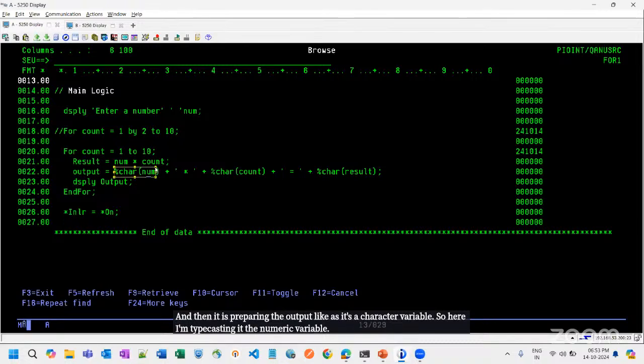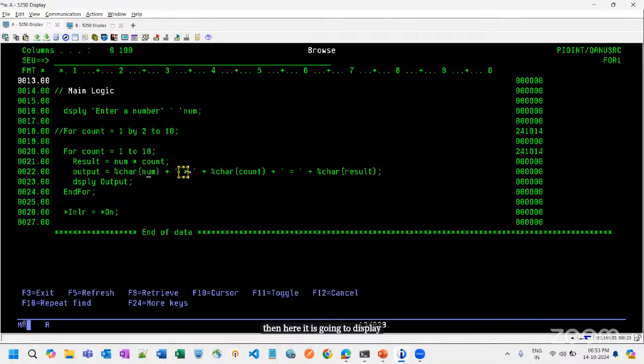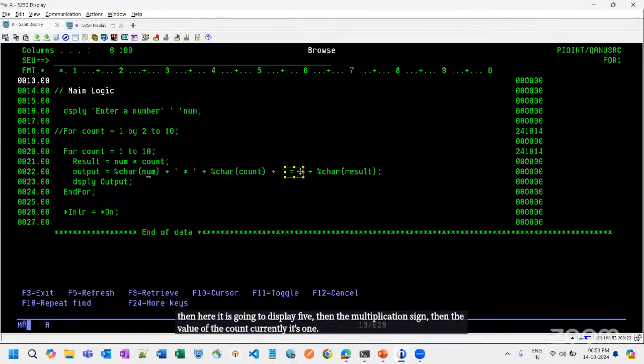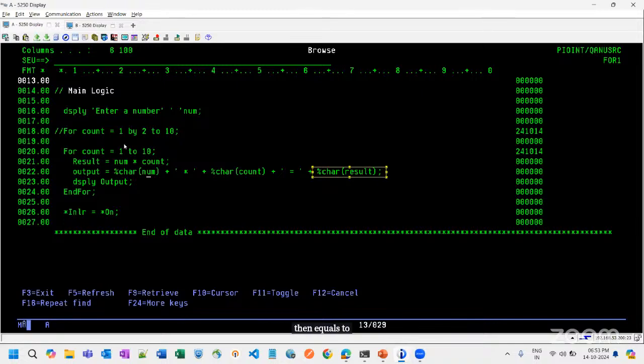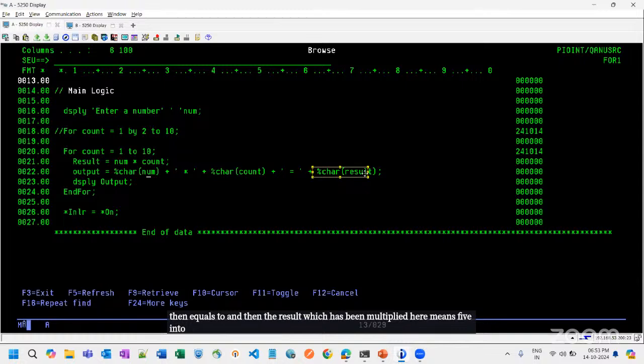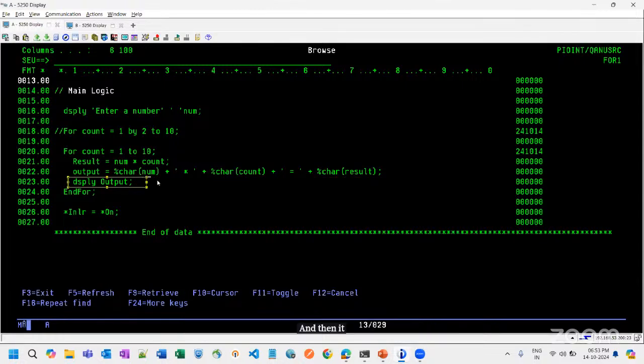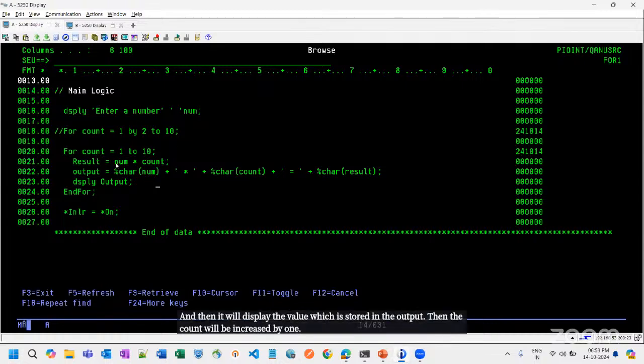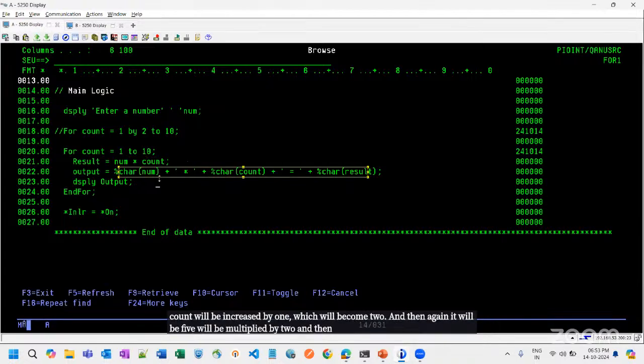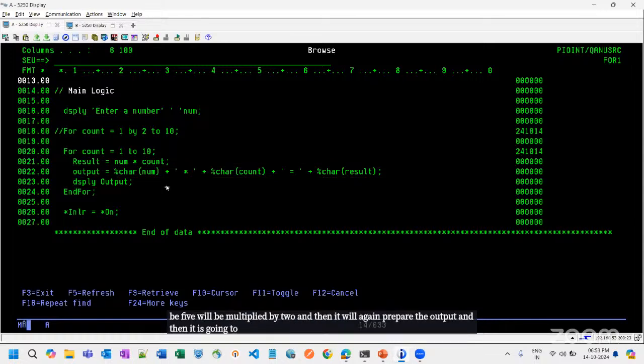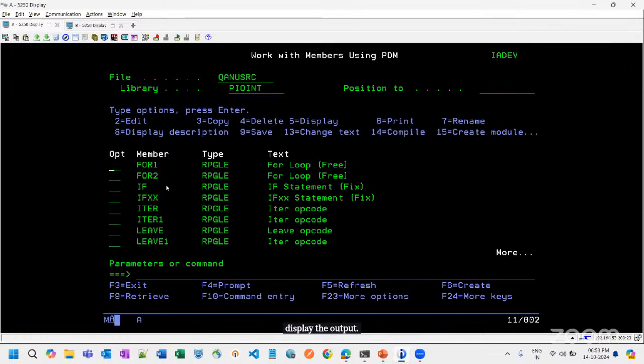Then here it is going to display 5, then the multiplication sign, then the value of the count, currently 1, then equals to, and then the result which has been multiplied here, meaning 5 into 1. Then it is going to display 5, and then it will display the value which is stored in the output. Then the count will be increased by 1, which will become 2, and then again 5 will be multiplied by 2, and then it will again prepare the output, and then it is going to display the output. So let's call this program.